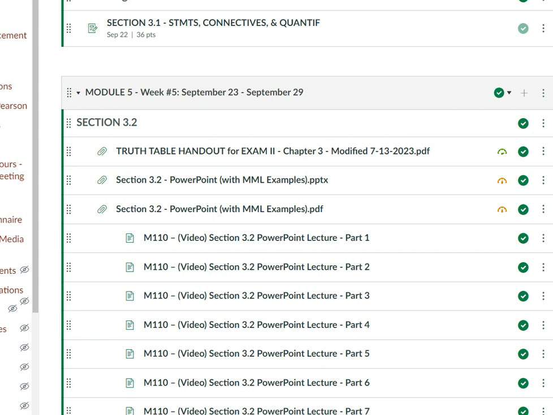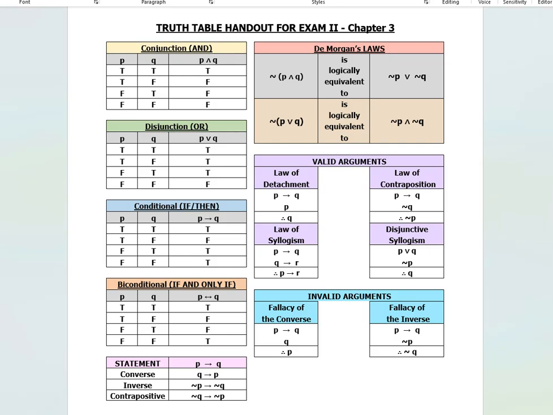Okay, I'm in the modules in Canvas right now, and at the top of section 3.2, there is a handout that you are going to need and that you can use on your test. It is a truth table handout, so make sure you click on that, download it, print it off so you've got it handy, okay? And I have opened it up and it looks like this. It says Truth Table Handout for Exam 2, Chapter 3.